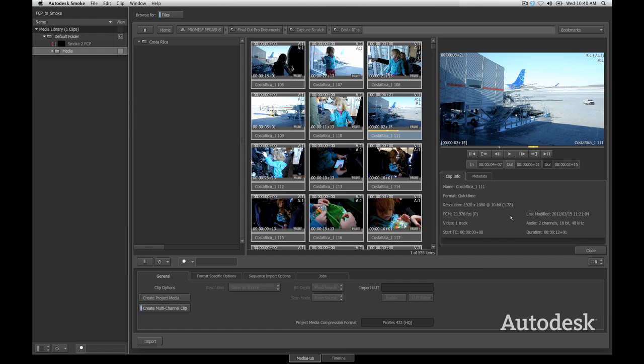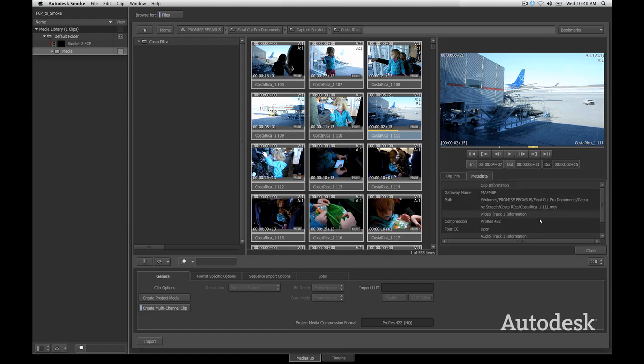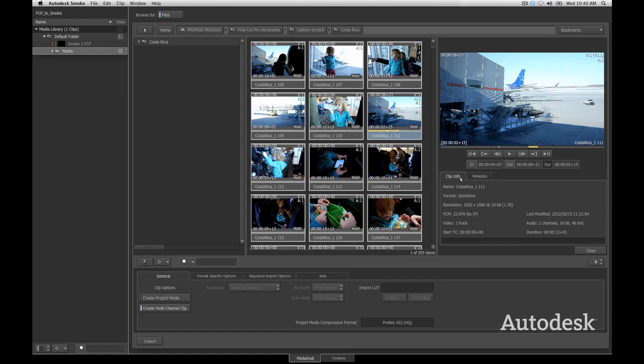I get some information about the clip itself. So this is QuickTime 1920 by 1080 at 10-bit, the frame rate. I go to metadata. I get more information such as where this file is, what the compressor is. This is pure ProRes 422 because this was imported from an AVC HD consumer codec, which I previously transcoded as ProRes in Final Cut. So you can go ahead and peruse any of these files and decide to import that.